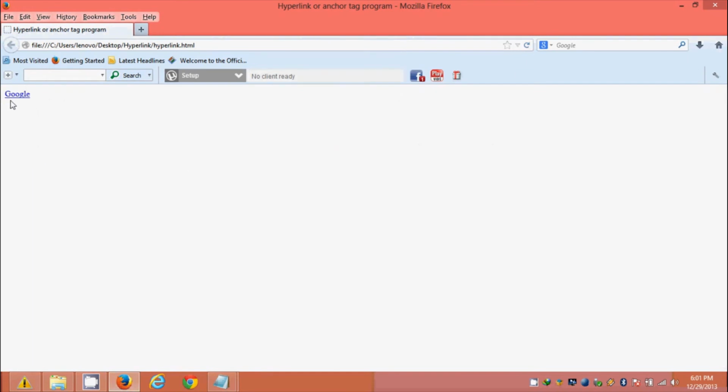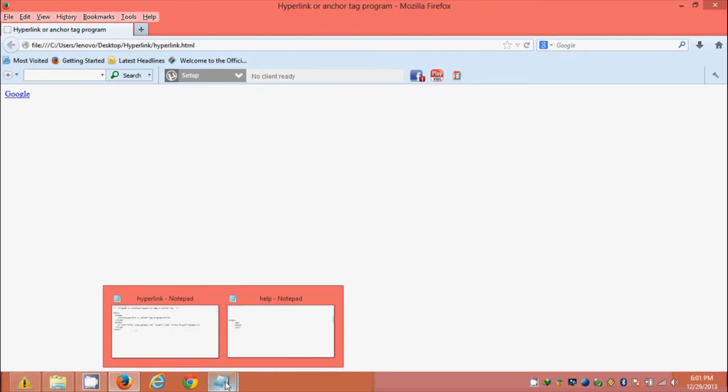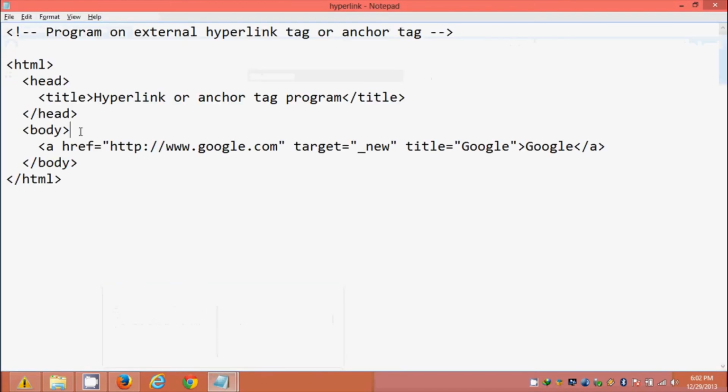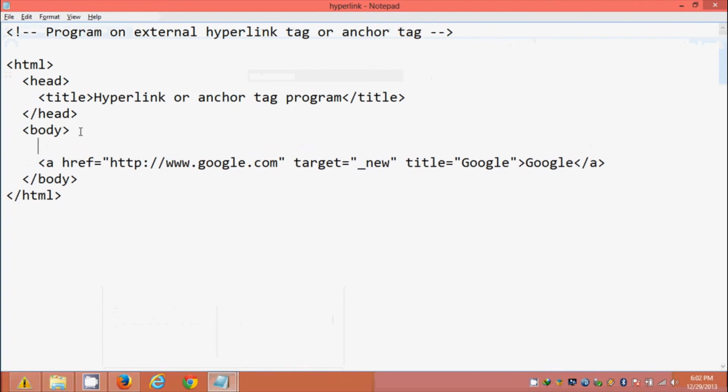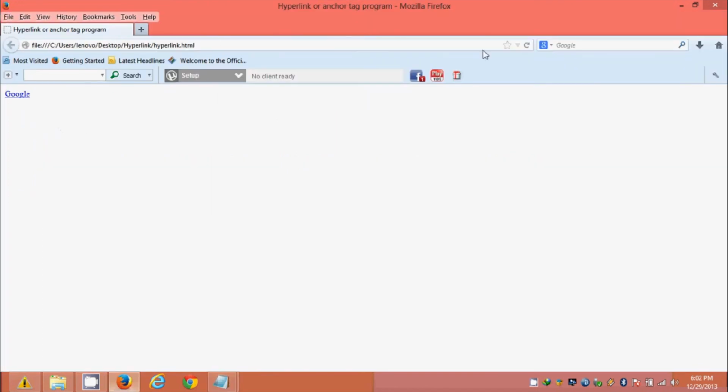Now it is in blue color, right? And it is at the left top corner. So I just want to make it center. I'm placing a center tag here, C-E-N-T-E-R, center. Yes, center. Now save it. Go to the web browser and refresh it. Now it is in center.